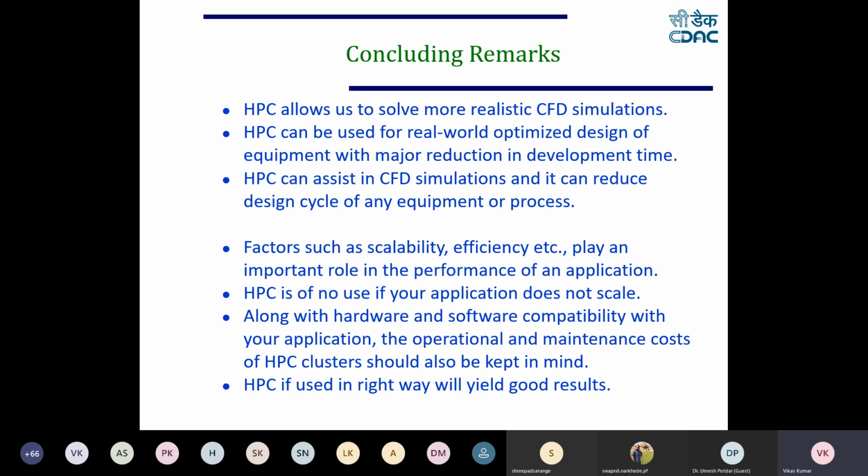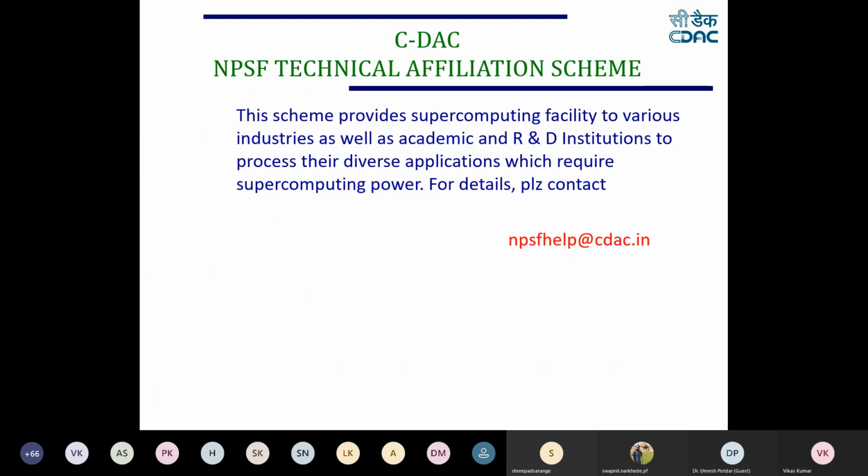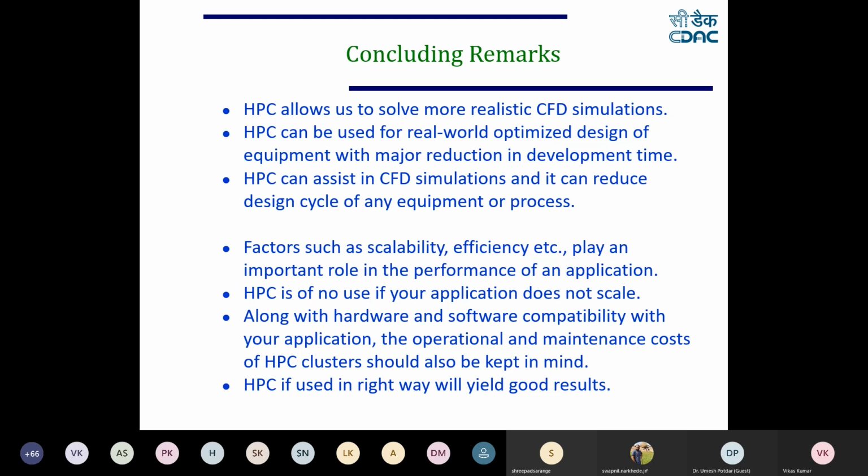Suppose you have written a program and you have say 100 cores or 50 cores, and you don't get a scale up of at least 20 times or 30 times, then this code may not be well appreciated. So for running HPC applications, there should be an optimized configuration of hardware as well as software, so that you can get the advantage of that.